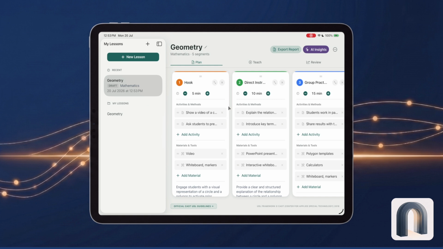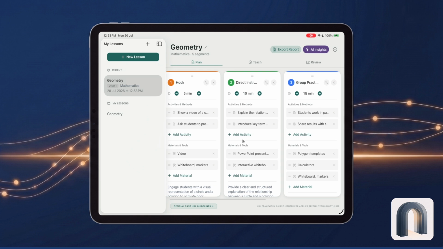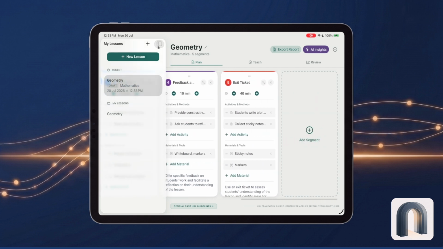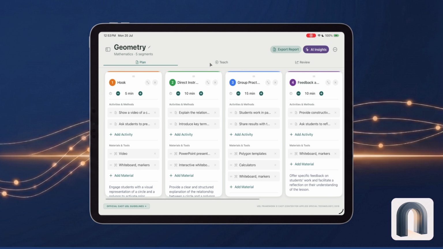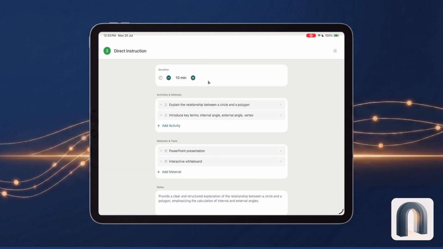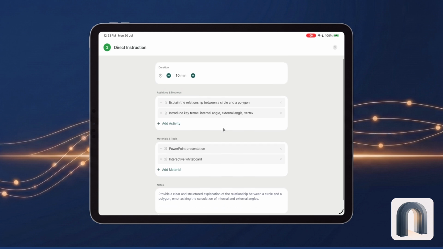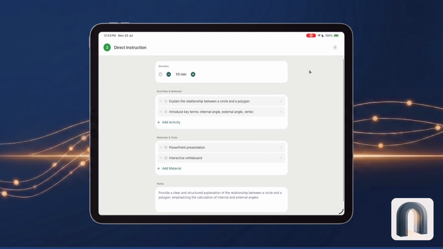Once generated, you'll see your lesson separated into segments, the colored columns across the screen. Inside each segment, there are three parts: activities and methods, materials and tools, and segment notes. Everything here is direct manipulation. Drag a segment to reorder the lesson. Use the controls at the top of each segment to focus on it in full screen, or remove it entirely. Build the flow until it feels like your classroom.